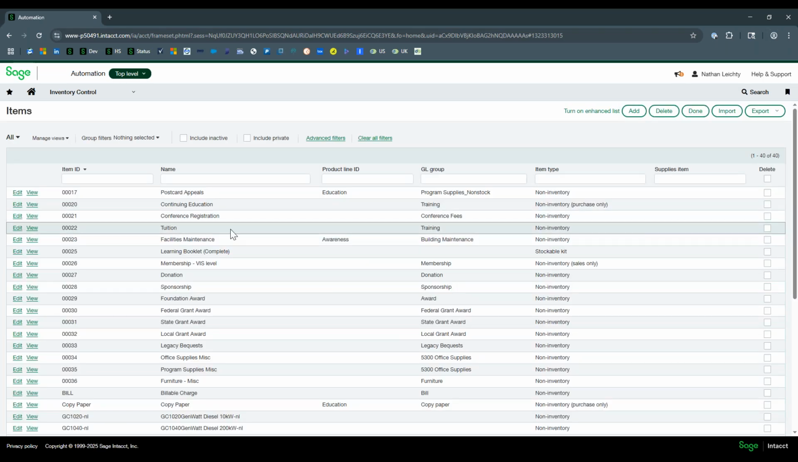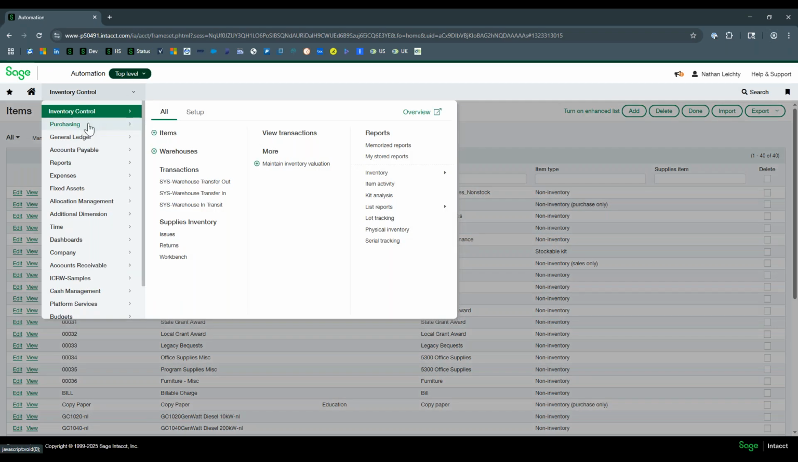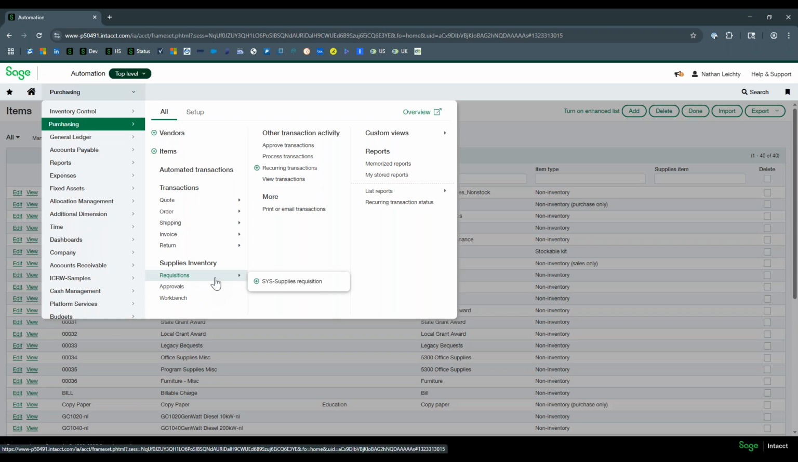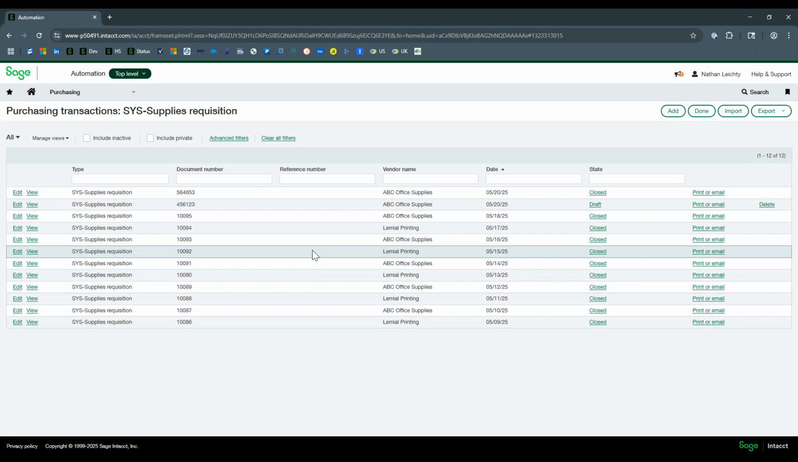Close out of that. We'll look a little bit here at kind of a workflow of what it would look like to make that request. So if we go into our purchasing module, you'll see out here, if you're familiar with purchasing, we have a new section for supplies inventory with our requisition. Now the requisition and the various transactions that apply to supplies inventory are all created automatically when we enable the environment. So if we come out here to our requisition, you can see there's existing ones. Let's open up this draft here.